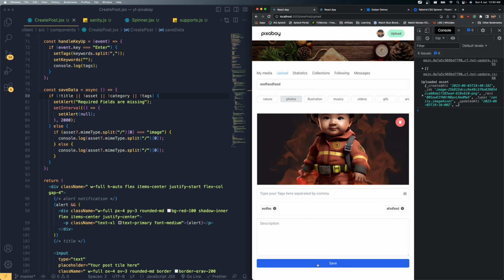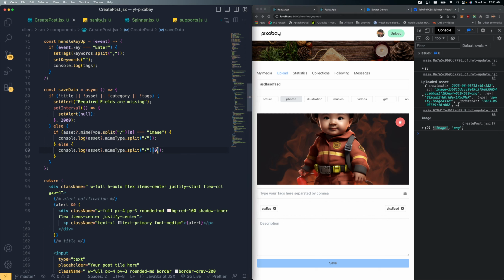If I click this now, we can see it's displaying the option as image, because basically the MIME type will show as image/jpeg. So we excluded that jpeg by separating it, and we are just printing the first index. If I'm not printing this first index, see what's happening. You can see image/png. So we are selecting only the first index, because in that first index we will get whether it is an image or video. So now we are able to isolate it.